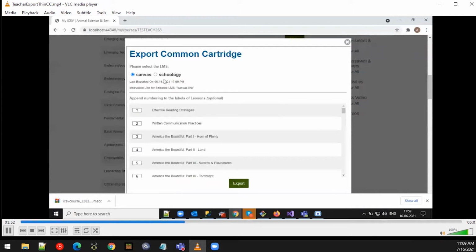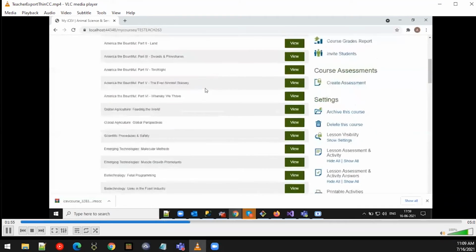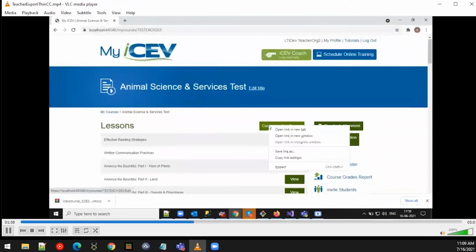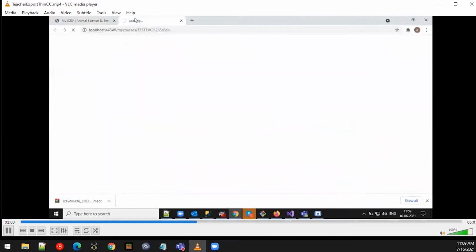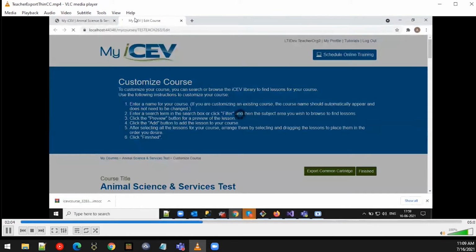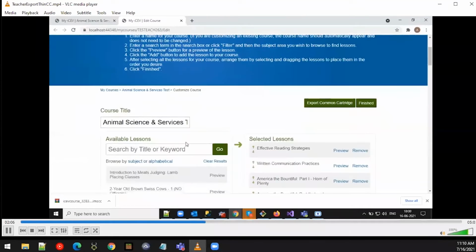So as you can see, the file is downloaded. And in this demonstration, they're just showing that for Schoology, it would be essentially the same process. You don't really have to worry too much about what's going on, but Canvas and Schoology, they kind of use different technologies in the background, so we had to make some changes.